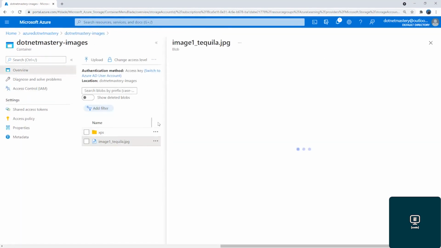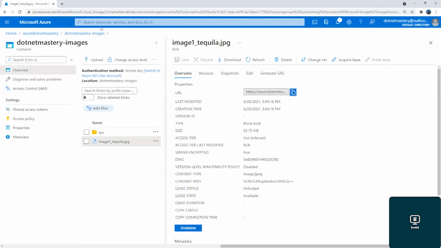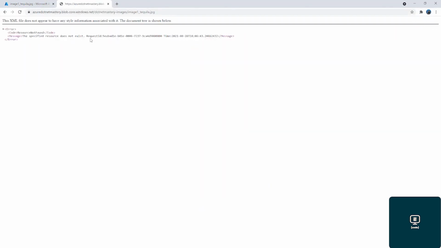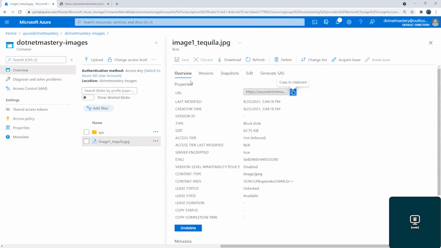So now if you go back to any of the images, copy the URL and paste it here, this will no longer be accessible, and that is perfect. Once our blob objects are not accessible directly, we need a secure way to access them. So what is that secure way?